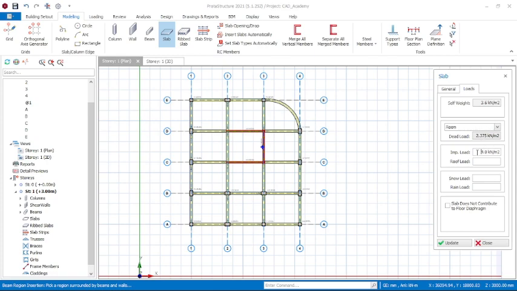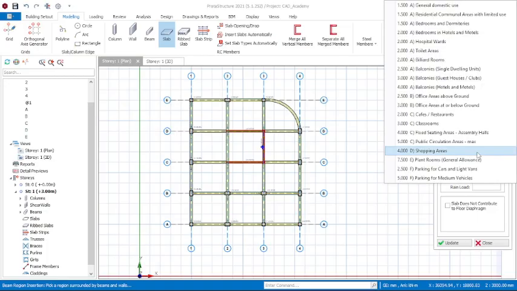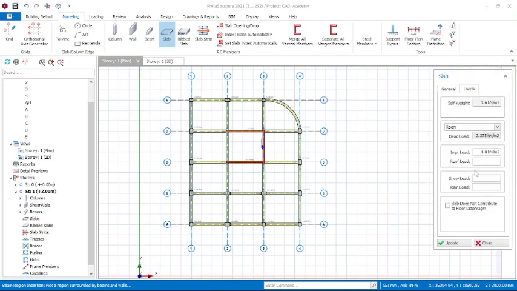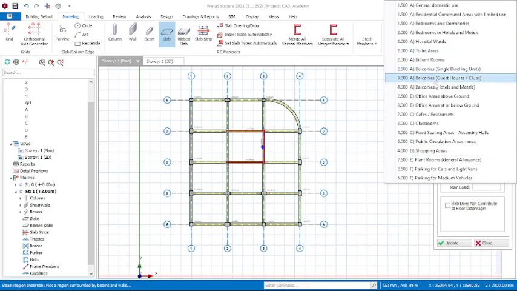Then for the imposed load, you can just go here. Let me show you properly. Here you have to right click, then it's going to open up here. It's going to show you the types of loads which you can select from. Let's say maybe it's for a hotel and motel. Here you can select. These are only the minimum values which are here. So here you can enter the minimum value.